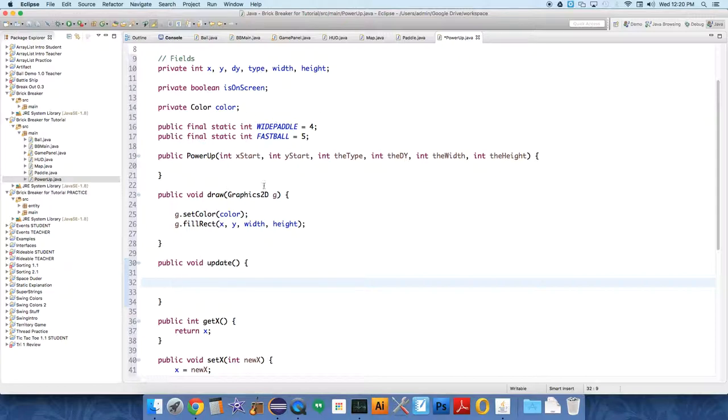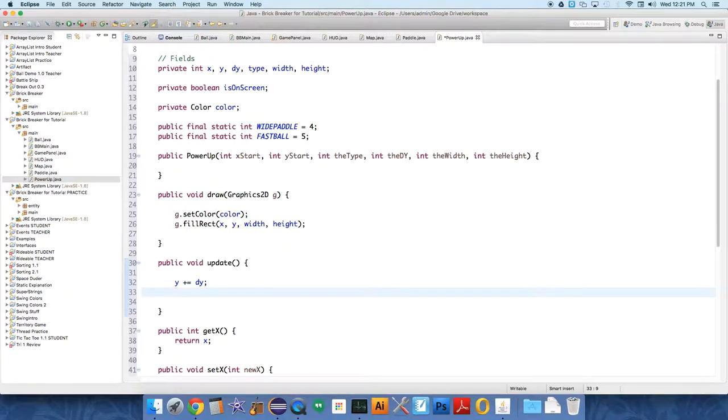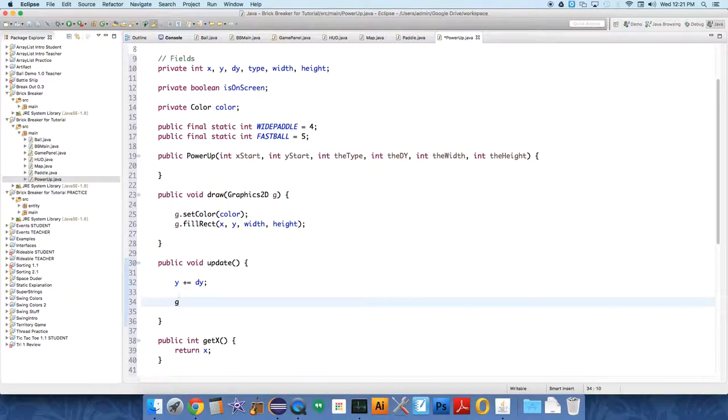It's not going to be like the map is sitting there and the power-up is just sitting there. It's going to be that the map and the power-up objects are coordinated, if that makes any sense. So when a new power-up object is created, it automatically starts updating. And all it has to do is say y plus equals dy. So it starts to fall towards the bottom, because y goes up as it goes down on the screen, and g.fillRectangle.